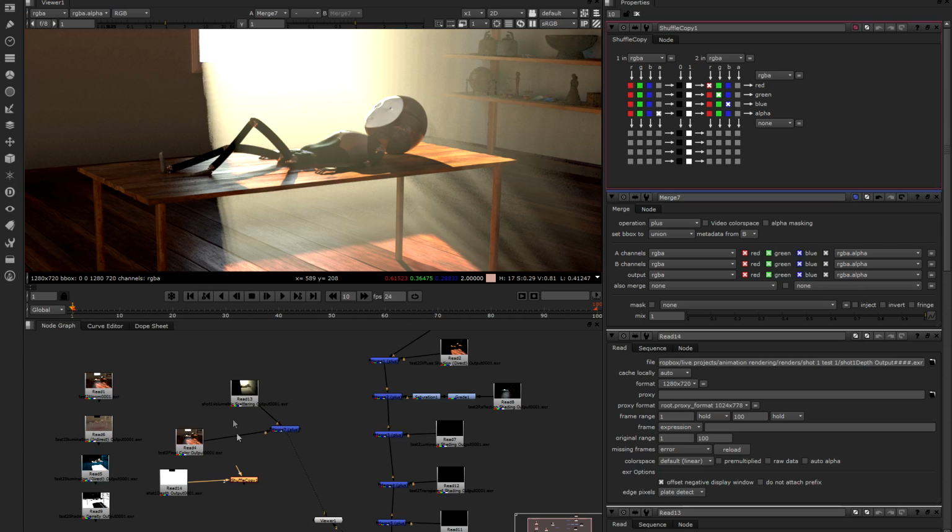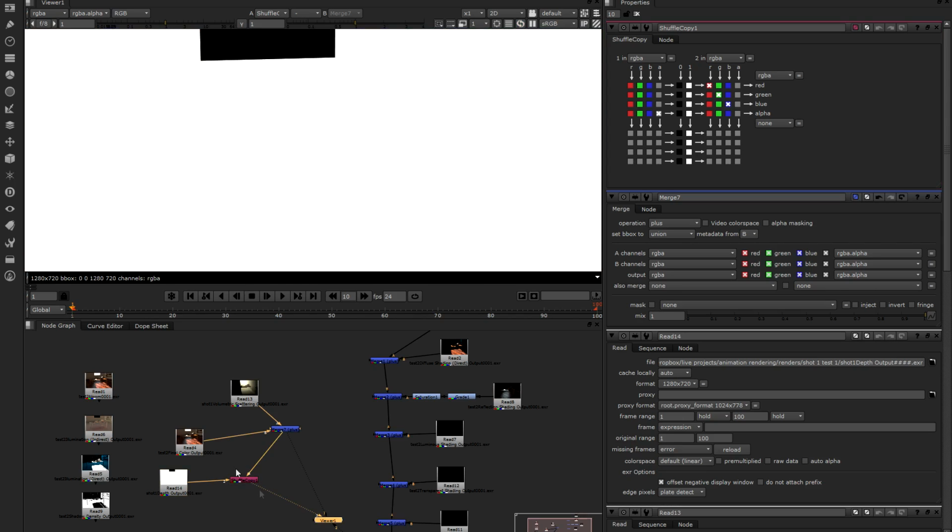So the first thing I need to do is simply to connect the shuffle copy to the merge node, and I'm also going to hit the 3 key on my numeric keypad, and this is going to point my viewer towards the shuffle copy node. And if you look at this panel up here in the top right, this has the interface for the shuffle copy node. Now it looks a little bit intimidating at first, you might be wondering what's going on, but it's actually very simple. We're basically asking it to input a certain number of channels, and then we choose from the 2 inputs which channels we're then going to output.